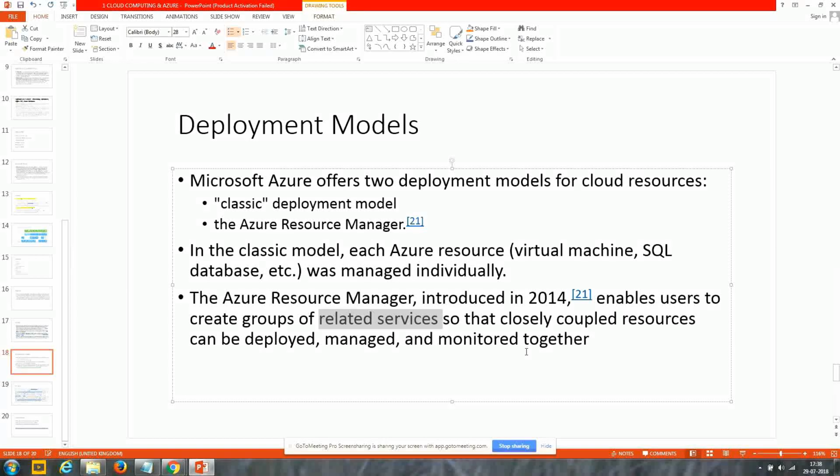So closely coupled resources can be deployed, managed, and monitored together. You can deploy them in different data centers or different locations, manage them easily from one resource group, and monitor them also: how they are performing, what the CPU performance and RAM usage are, everything you can monitor. Mostly we will see this in the first one to three classes, so monitoring and all will be there after that. Scaling and managing the virtual disk we'll see in the third and fourth classes.